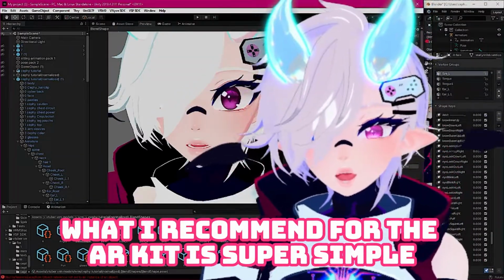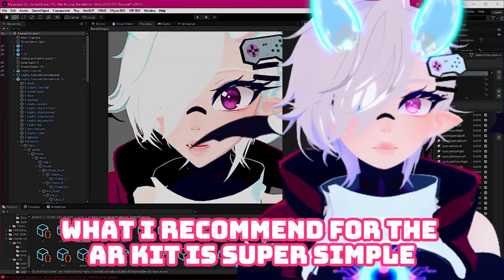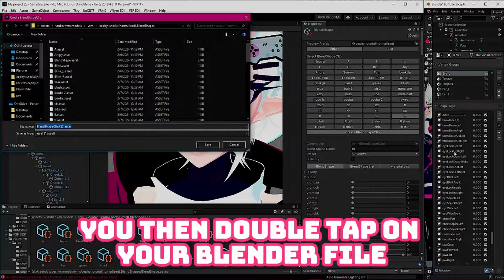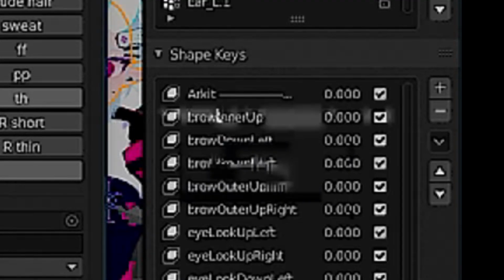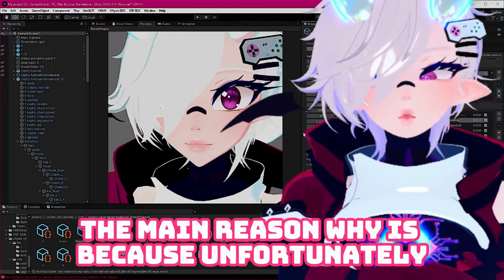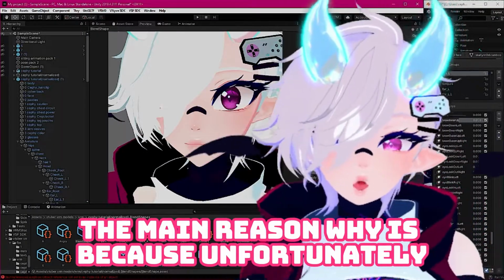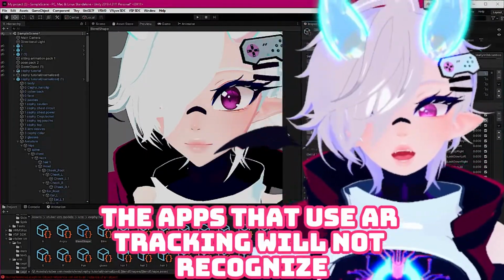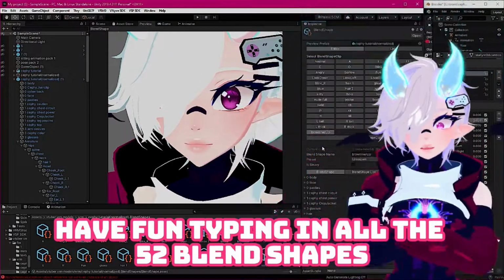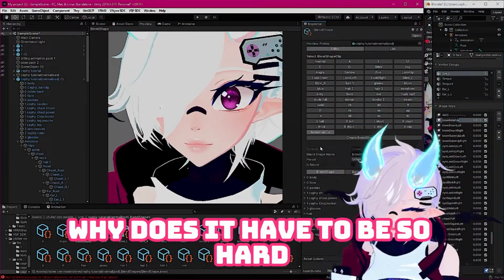What I recommend for the AR kit is super simple. When creating a new blend shape, you click Create New. You then double tap on your Blender file, hit Control C, go over to here, Control V, hit Save. The main reason why is because, unfortunately, if you do a typo, the apps that use AR tracking will not recognize it. Have fun typing in all the 52 blend shapes. Why does it have to be so hard?